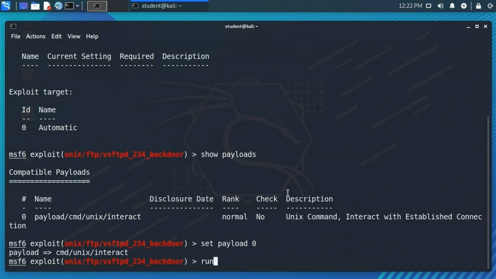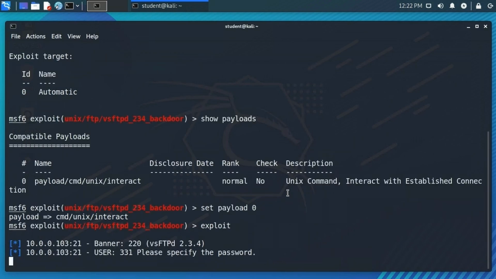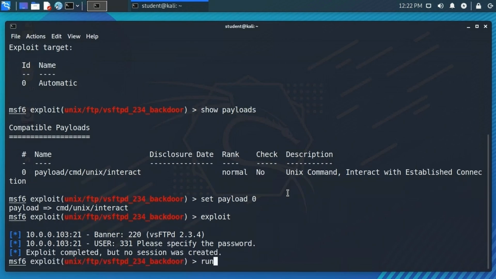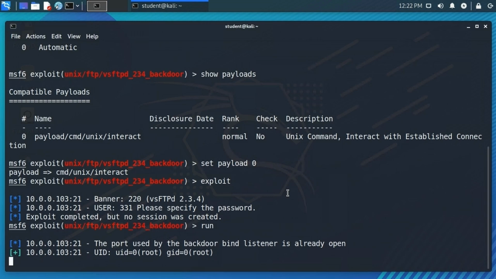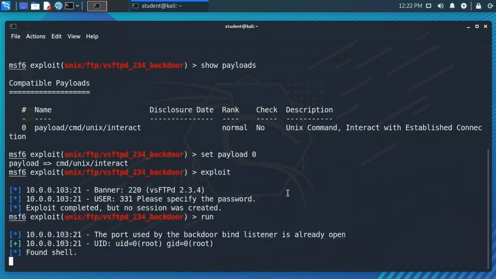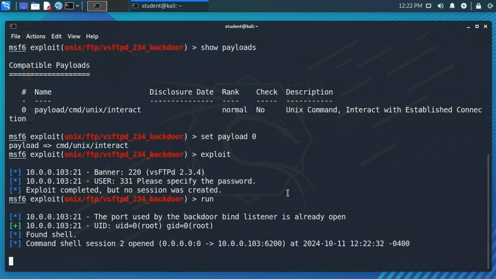Now I should give you the heads up that I do find this is a little bit buggy, in the sense sometimes the exploit works right away. Sometimes I'll have to run the command multiple times. So I type in the exploit command, and you can see here it's asking for please specify a password. So this is not going to be successful. So I usually bounce between exploit and run. And this time this will be successful because you can see the port used by the backdoor bind listener is already open. It found a shell, and now I've got session 2 open with that target system.